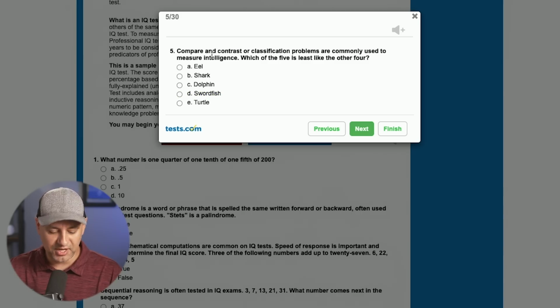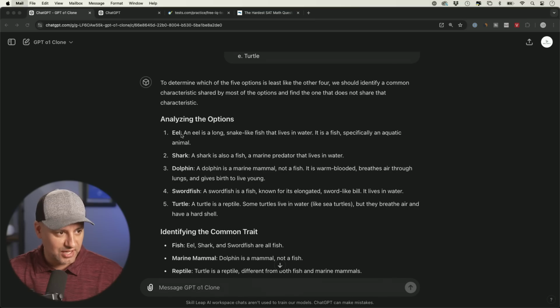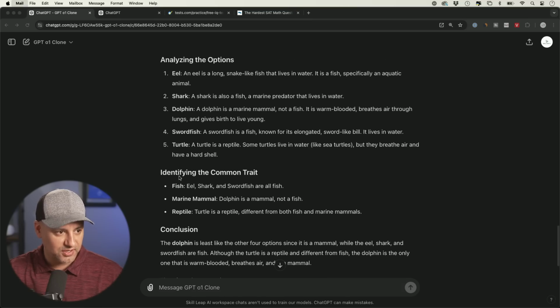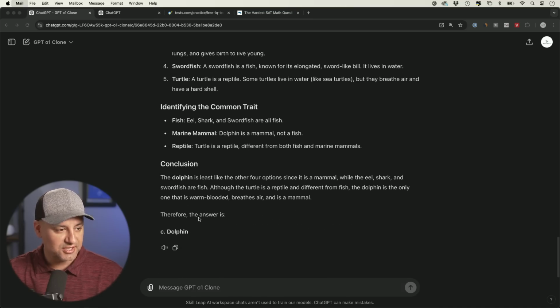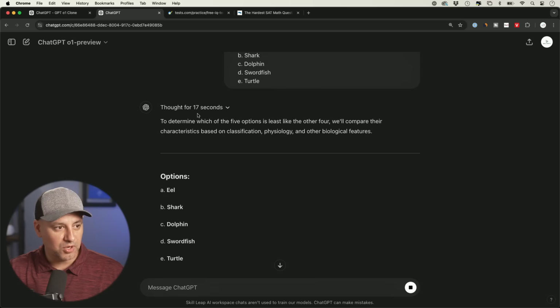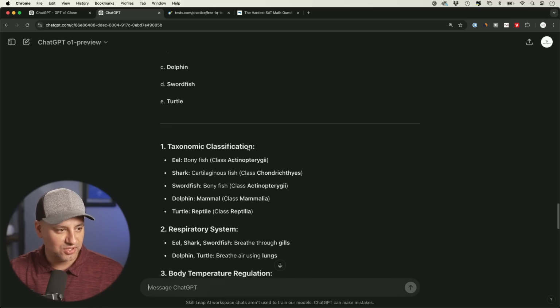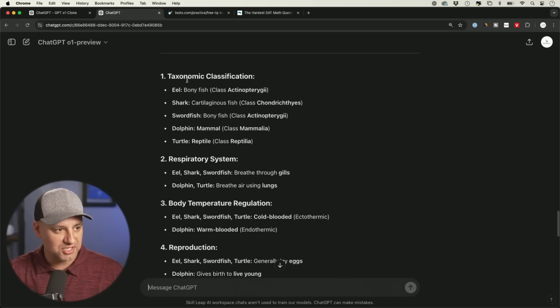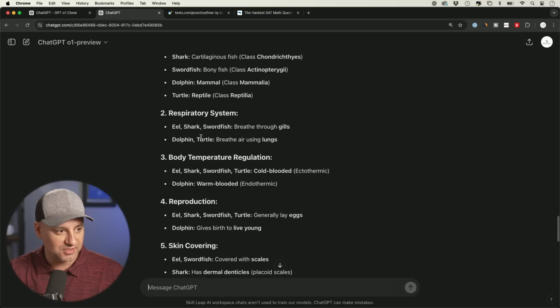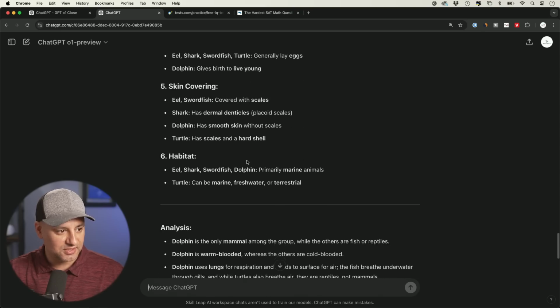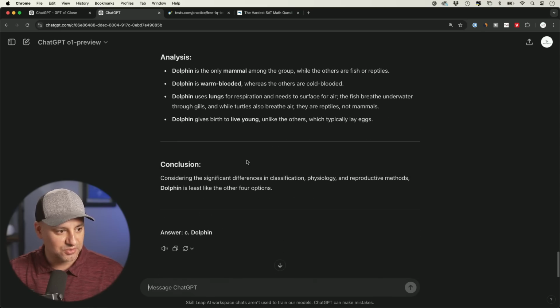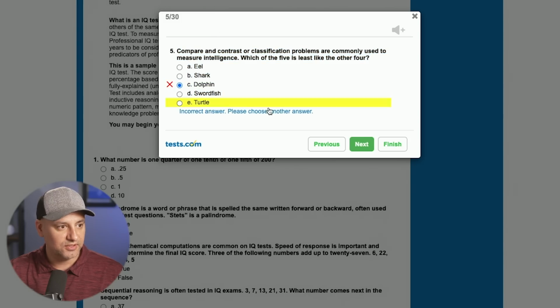Okay, I like this one. This one has no numbers. Let's try this one. It says, which one of these 5 is least like the other 4? So it analyzed every single option, all 5 here, common traits, and the conclusion is dolphin. Okay, this time o1 took 17 seconds. So here's all the options. It's actually digging a lot deeper into some of these than the other model did. Let's see what we got on the bottom. Analysis, conclusion, dolphin. So same response, dolphin.